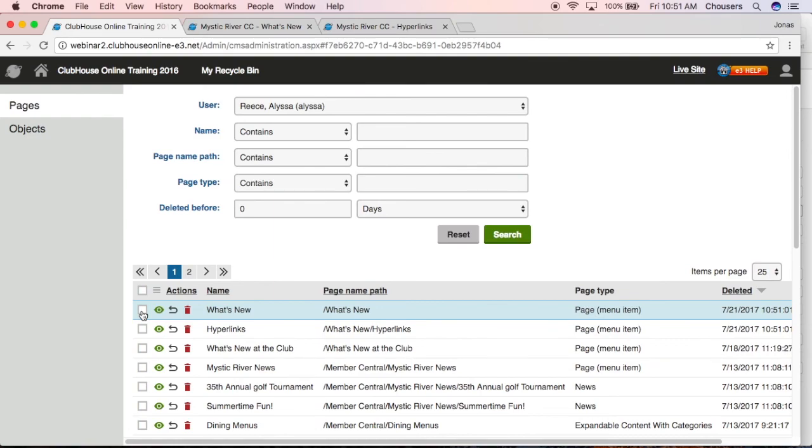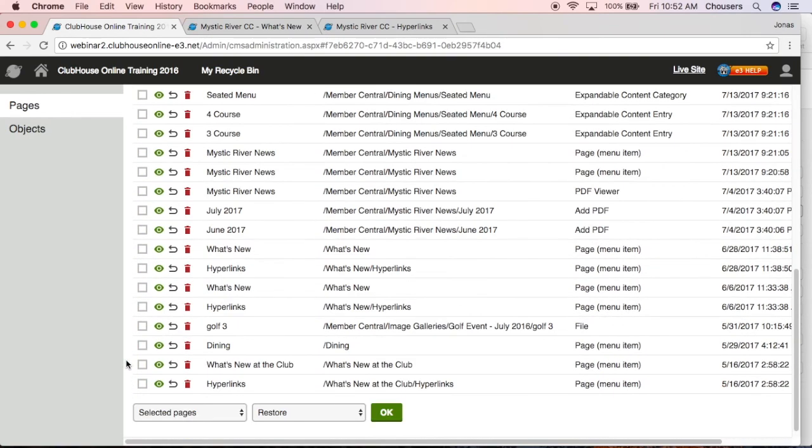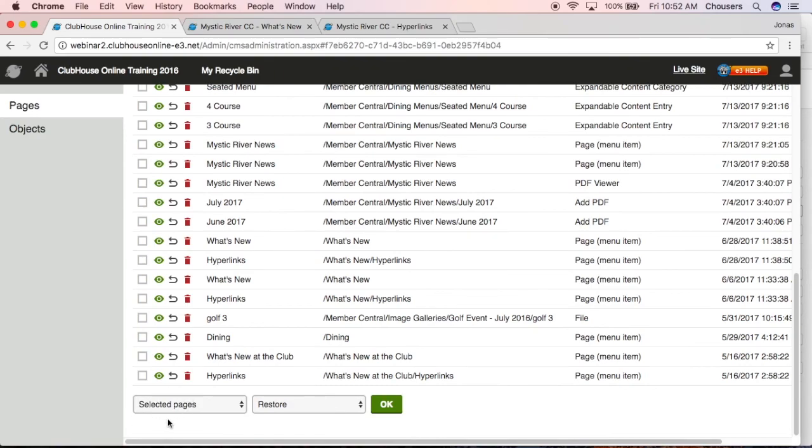If you want to bring just that parent page back, you can go ahead and click that arrow to restore that page. Or if you're bringing back multiple pages, simply check mark those boxes, scroll to the bottom, and we want to make sure we're on selected pages and restore. Then go ahead and click OK.